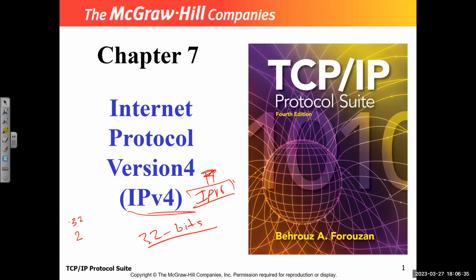Because now you have computers, printers, even a watch, smart fridge, smart TV, all these need IP addresses. So in the near future, everything is going to go to IPv6, or some of it. How many bits for the IPv6? How many bits do we have? 128. So that will allow us to have 2 to the power 128, which is a lot.